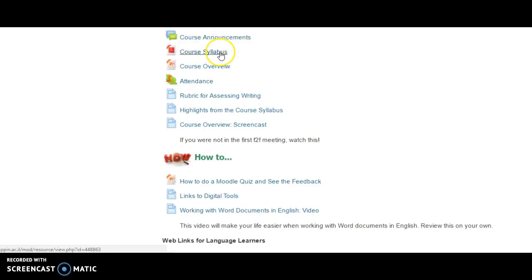The course syllabus, I highly recommend that you look at it, read through it, make sure that you understand. This is a course overview which talks a little bit about the course. And there's a screencast for it here, so you're welcome to watch it. If you weren't in class, it's extremely important. And if not, you can always go back and refer to it.